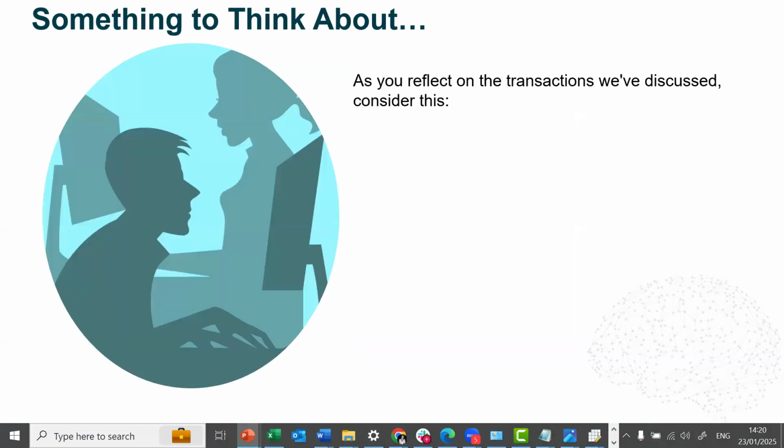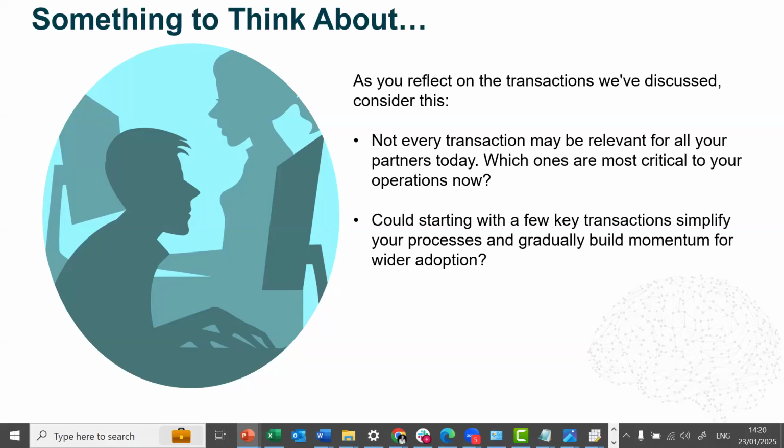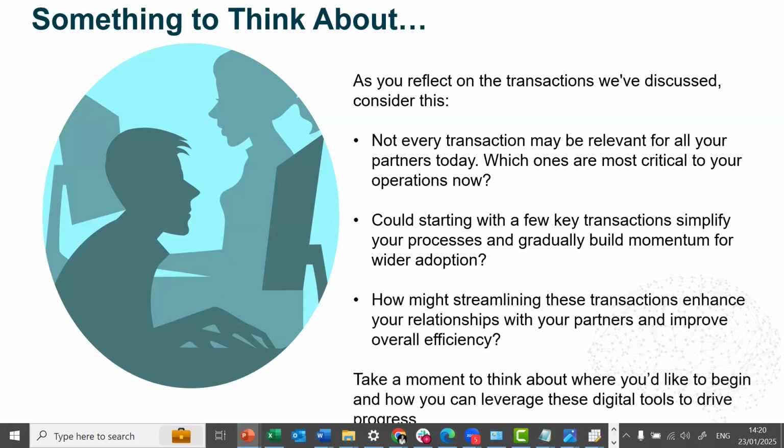Again, something to think of. As you reflect on the transactions we've discussed, consider this. Not every transaction may be relevant for all your partners today. Which ones are most critical to your operations now? Could starting with a few key transactions simplify your processes and gradually build momentum for wider adoption? And how might streamlining these transactions enhance your relationships with your partners and improve overall efficiency? Take a moment to think about where you'd like to begin and how you can leverage these digital tools to drive progress.